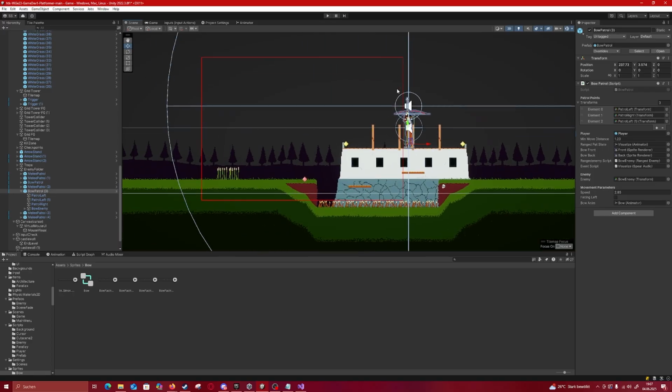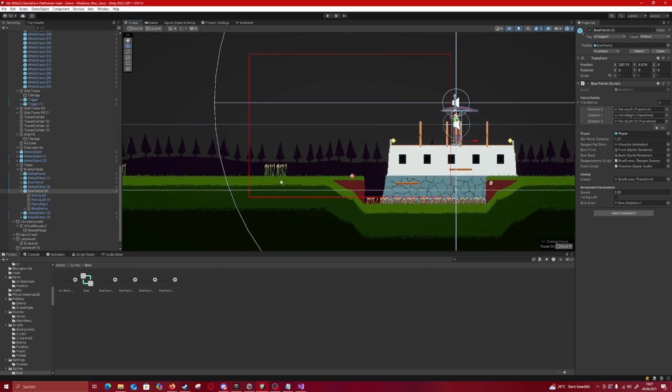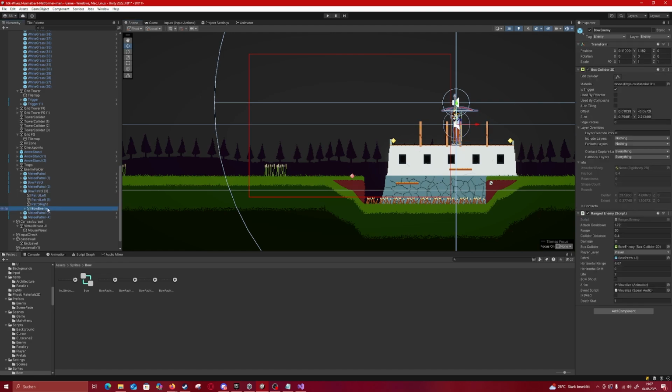You can also see the right rectangle here is the box in which the player can still be hit. Yeah, this is the box. Here, I can give him a range, for example, 25. That's just increasing how far he can reach.